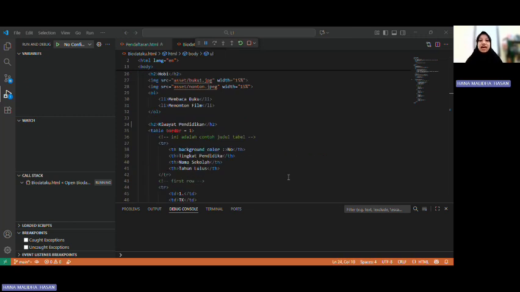Next, for the hobbies, I use an ordered list, or OL. This automatically creates a numbered list, perfect for items that have a sequence. Here, it just lists two of my hobbies: reading and watching movies.